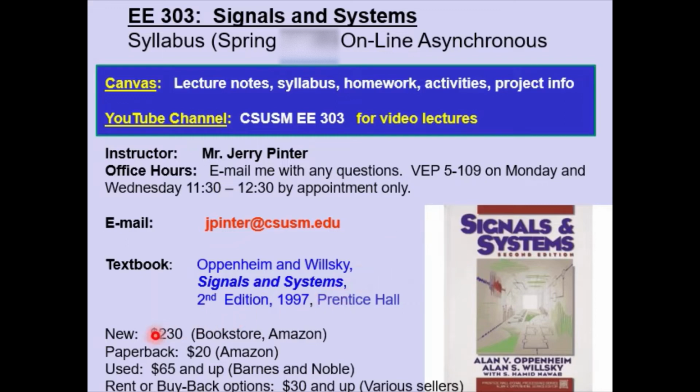Regarding the book, you have several options. You can purchase a new book if you want to from the bookstore or from Amazon, but as you probably know, new books are extremely expensive. And if you want a new book, that's great, but you have other options.